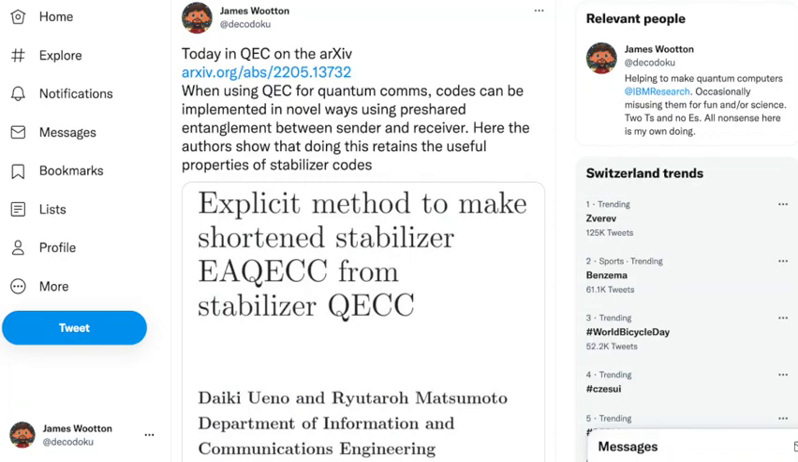Hello, I'm again James Wotton, and this is another video in which I quickly go through some archive things that I've already tweeted about. So, the first quantum error correction paper in the week was this one, explicit method to make shortened stabilizer EAQECC from stabilizer QECC. And this is quantum communications mostly.